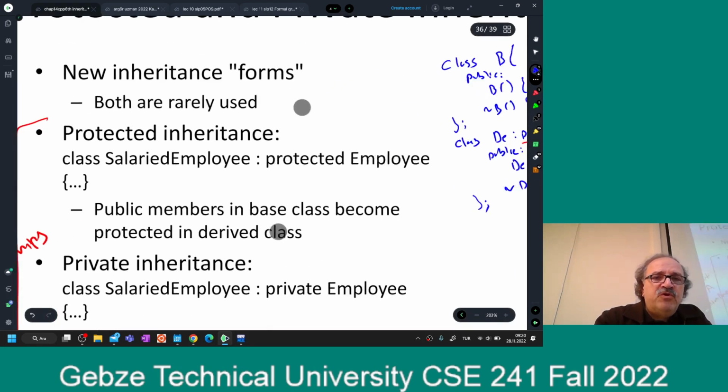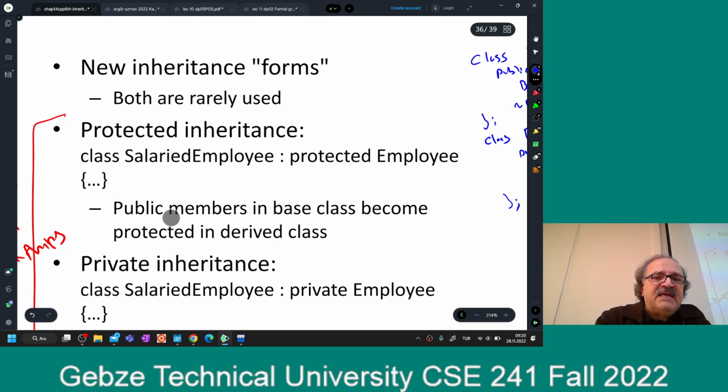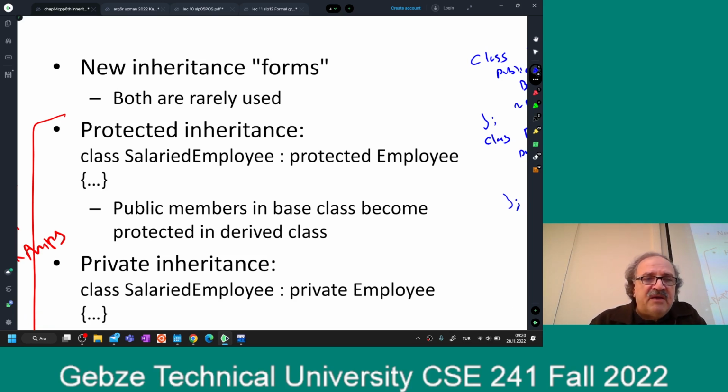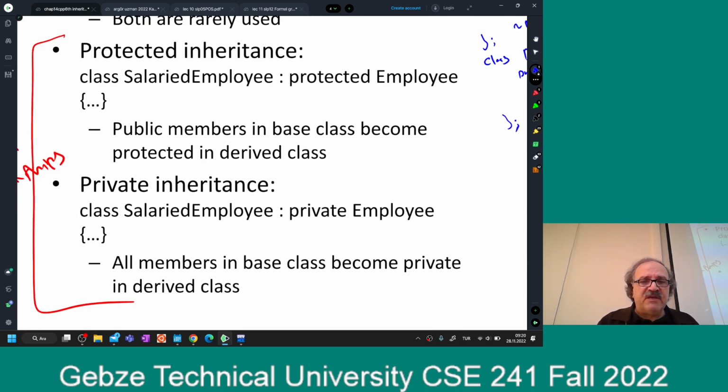If you do protected inheritance, the base class's public data members or function members become your protected data members or function members. If you do private inheritance, it is very similar: the base class's public members will become your private members. That's the meaning of it.